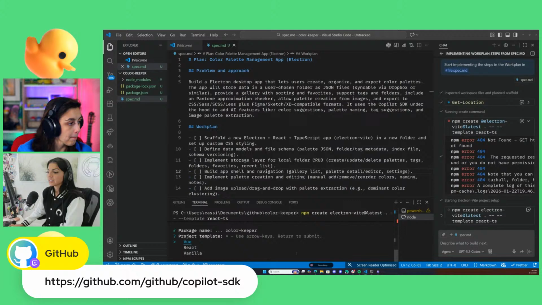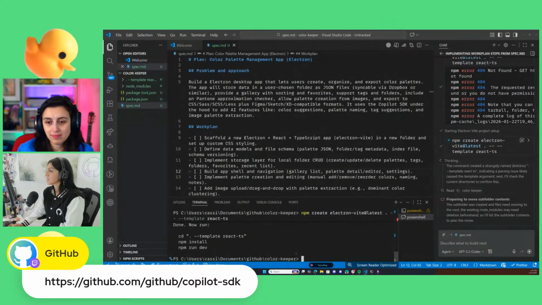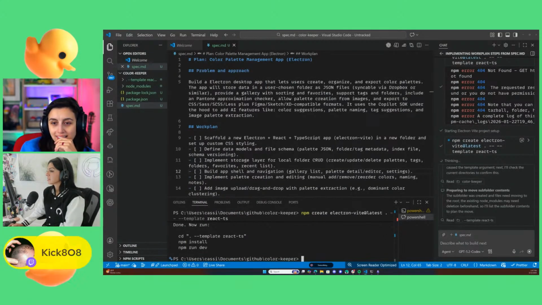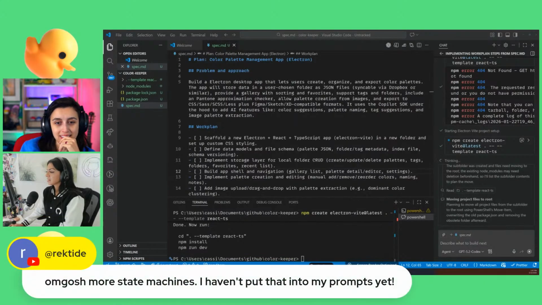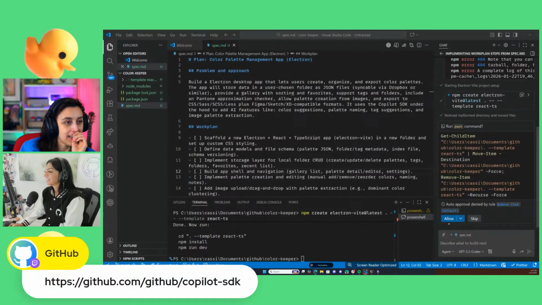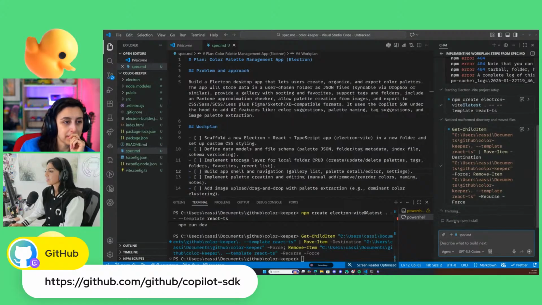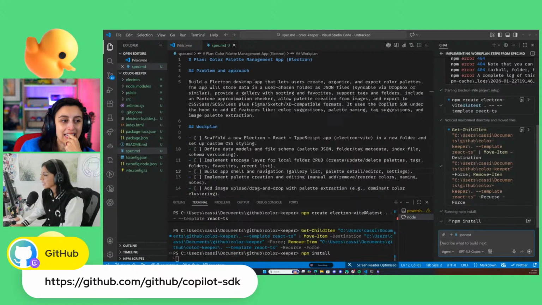Okay, so someone is still asking you to make sure that you're using the templates that you want to use. Thanks, Kick808. Oh no, state machines. Not yet. I think it's mad at me, and I'm just going to let it be. We'll just see what happens. I don't know what's going on. So while it's running this, I'm just not going to look at it until we have something workable.